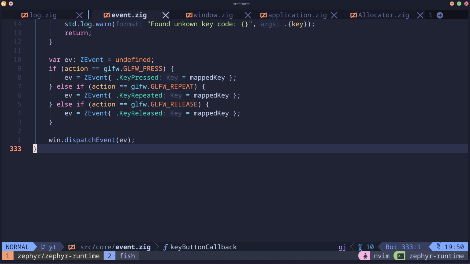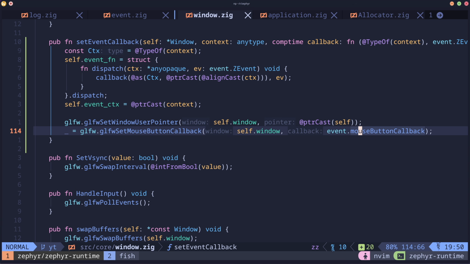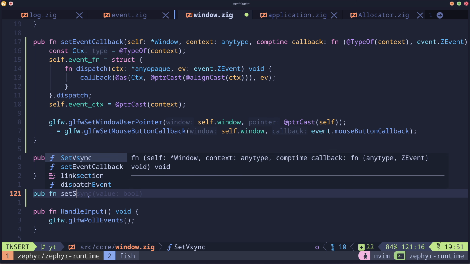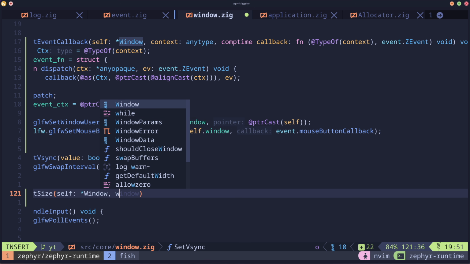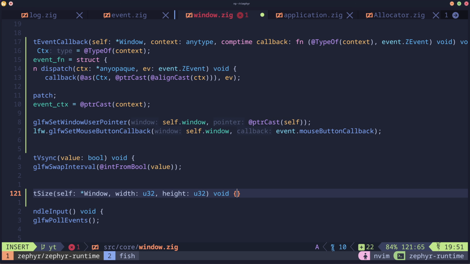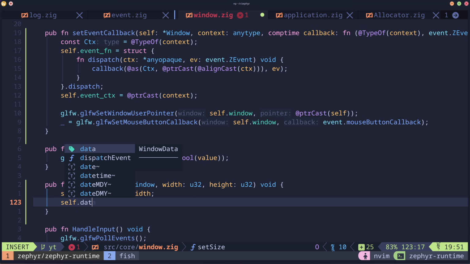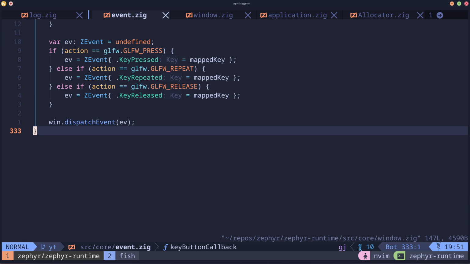So now let's keep going. Let's go over to the window resize. One other thing I did want to add to window, which should just make it a little bit easier. Pub function set size self, window width height. And it's void and self data width equals width and self data height equals height. Then we go back over here and let's keep going.